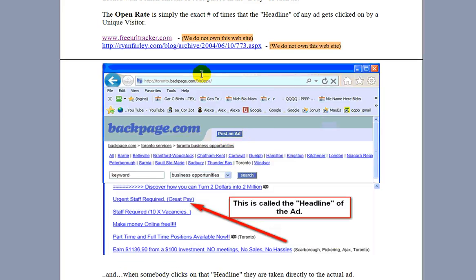Here's Backpage.com, and here are 6 headlines. When somebody clicks any one of these links, that can actually be tracked. Not everybody knows how. Most people don't. You can read up on it here. And here is a free site that actually allows you to track how many times people click on your headline. I'll show you how in a sec.